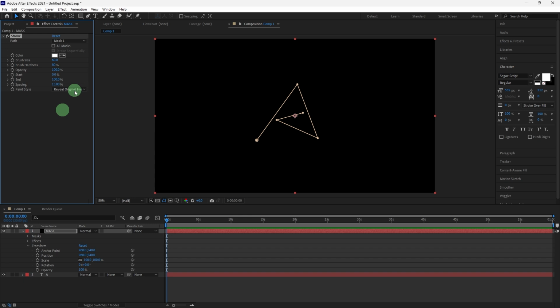Set the brush size to match the thickness of your text or graphic strokes. Increase the brush hardness to make the stroke edges crisp and clean. Set the stop parameter to 0%.